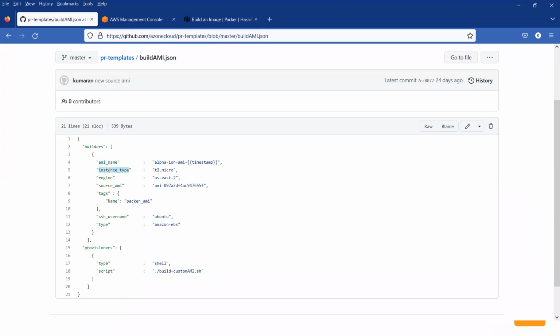I want to build an image using AWS on an instance size t2.micro. Region US East 2. AMI, I want to use Ubuntu. This is an Ubuntu AMI. This is the same exact AMI that we have used yesterday. The name of that AMI, I'm going to name it as Packer. The login that I would do is SSH username. Type of it. And I want to run a shell script. What is the purpose of the shell script?